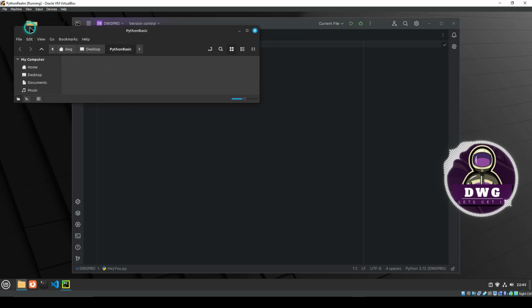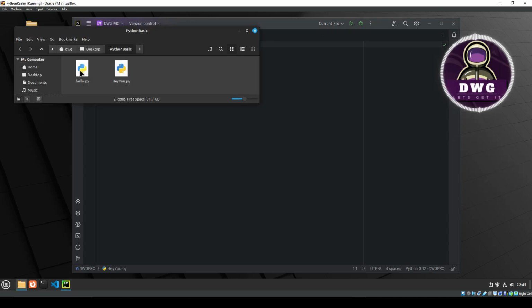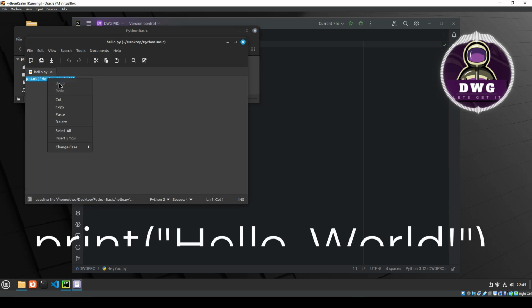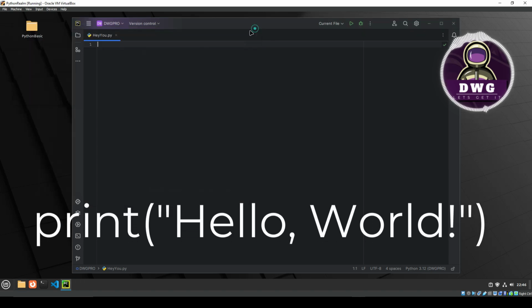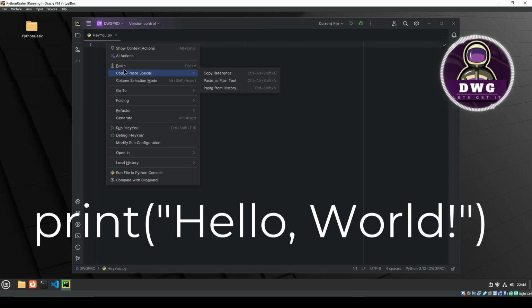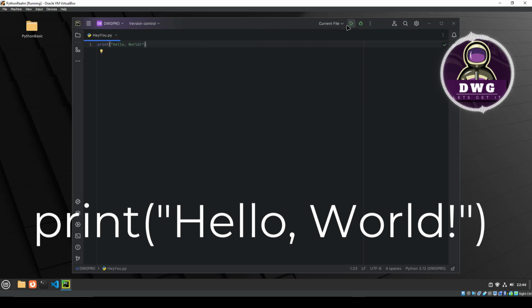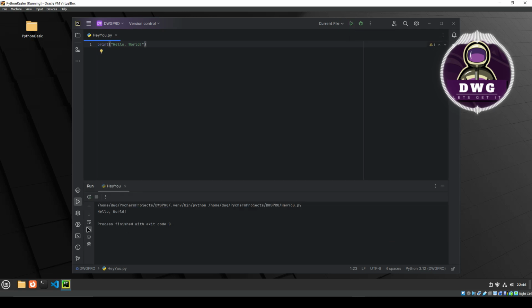In an earlier video when I was showing how to set up Visual Studio Code, I created a file. I'm just going to open this up for a moment. I'm copying this right here. Then we're going to paste that right inside of PyCharm. Now on the top right corner, you can click on run and it should run. At the bottom here, you see that it has printed out hello world.